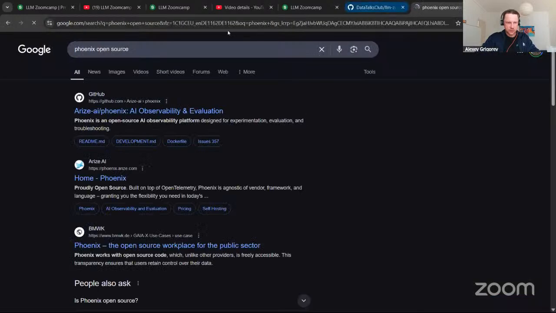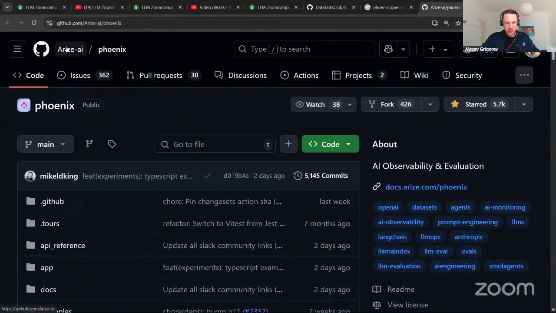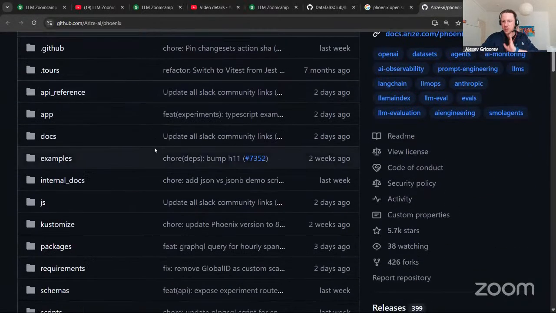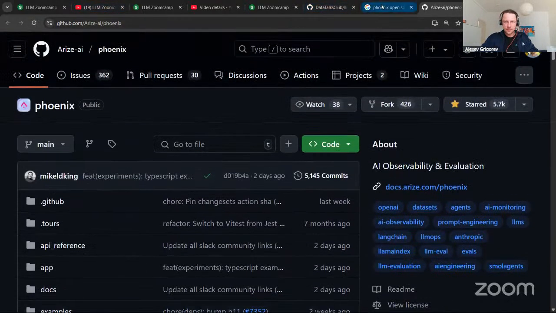Yeah, this one. It's an open source tool from Arise. So here, this is what we're going to use instead of Grafana. We used Grafana last year, so this year we will use Phoenix.